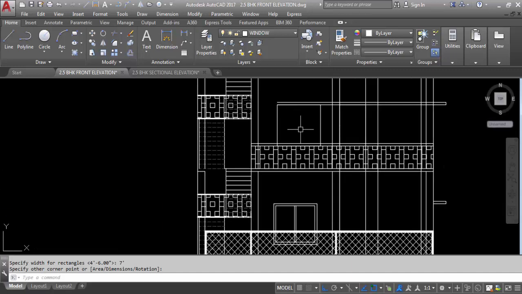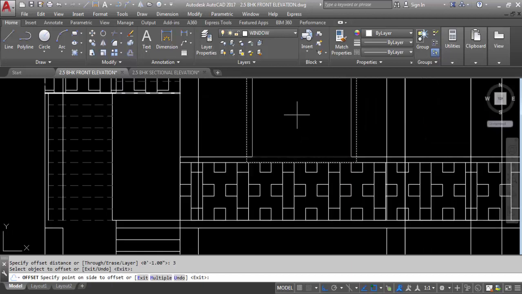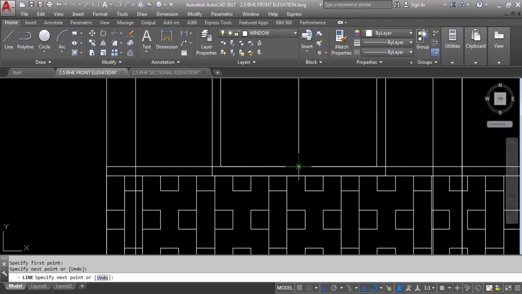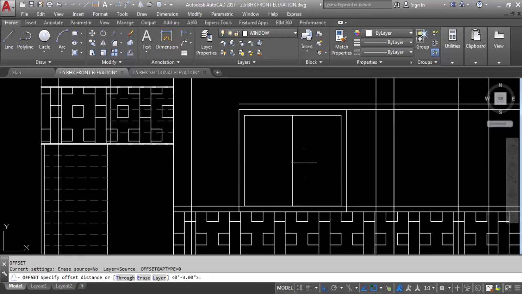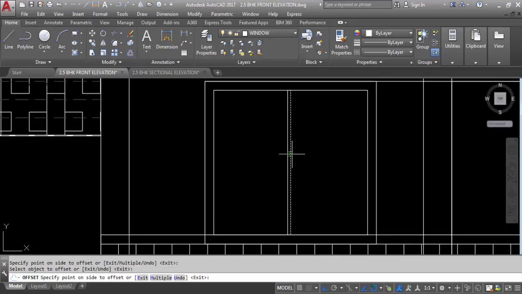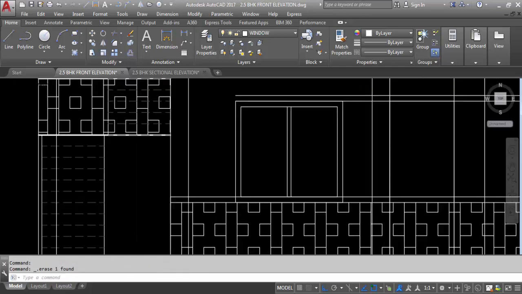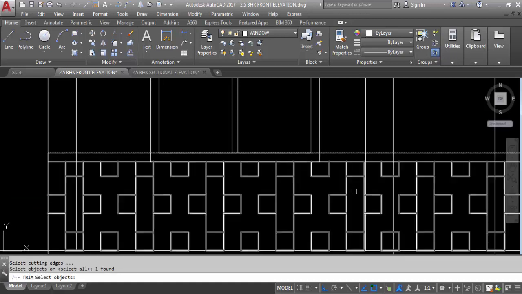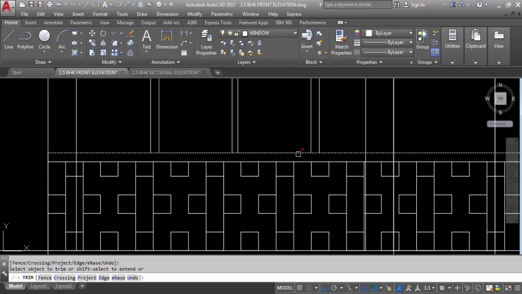So give offset distance 3 inch, select, click on inner side, draw a line on midpoint here to here and give offset distance 1 inch, select, click to this side, select, click to this side. Now delete the middle line. This is the window. So due to parapet wall, we cannot see this much length. So we need to trim this. Trim. You can also make this hidden lines, but here I will trim this.